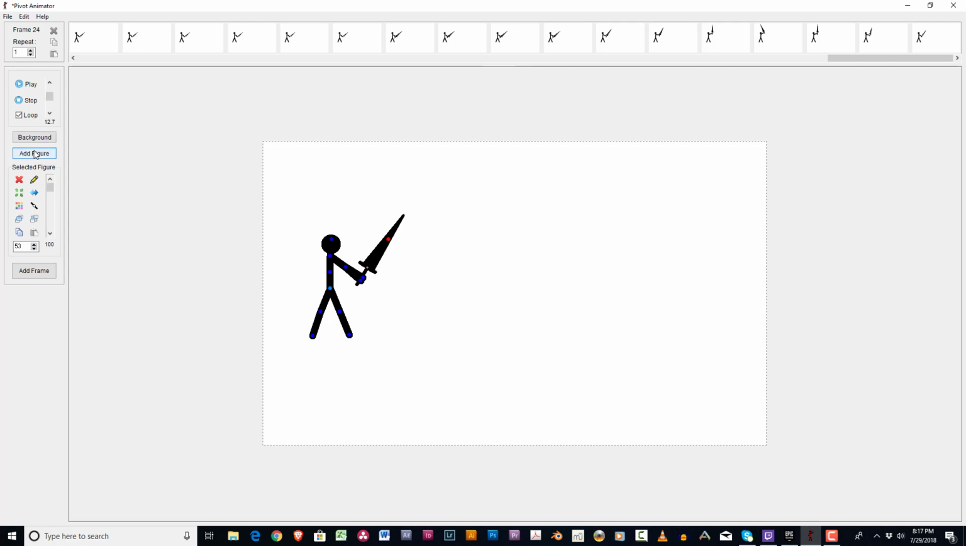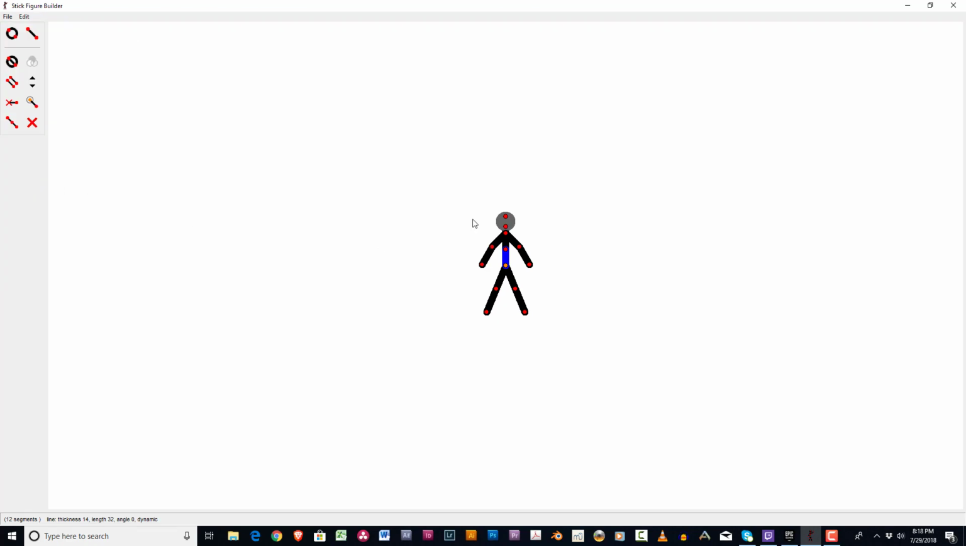So the first thing you're going to do is click on add figure, and go to default, because with the default character you get from the stick figure, a sword will arise. And then you're going to click on this little pencil thing that says edit figure type. Click on this, and it basically brings you into this little stick figure builder thing. And you're going to full screen it, and then put them in the center.